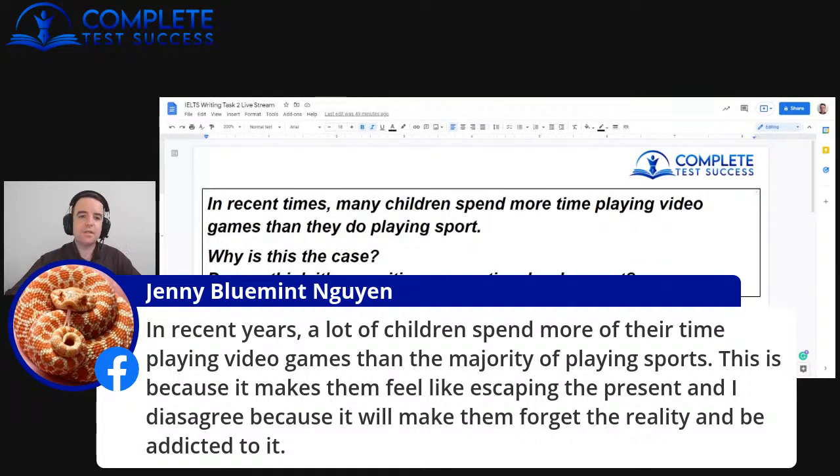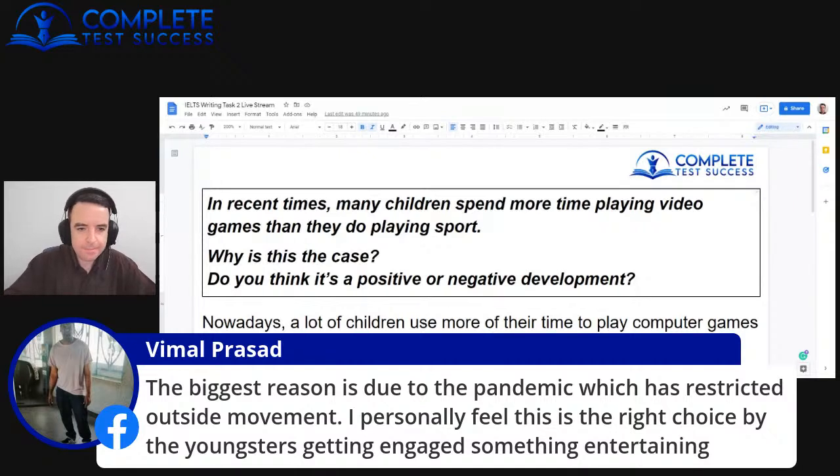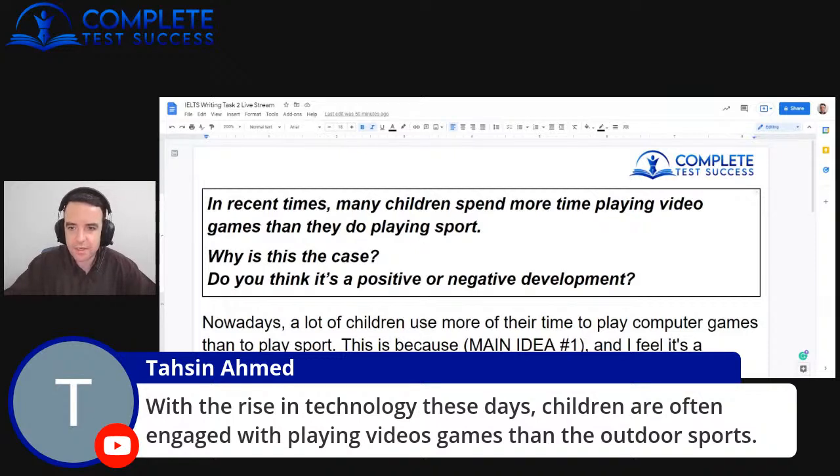So those are two main ideas. So just choose one. It'll make them forget reality, or it will make them addicted. But not both. Either or. Both are suitable, but you only need one. Sorry, the fact that they're doing one more than the other isn't clear from this response.